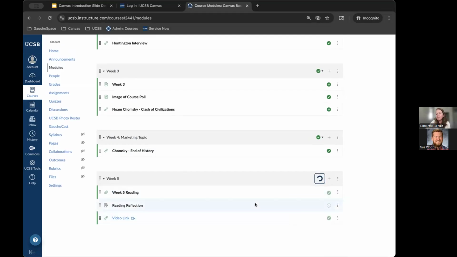Once I've gone ahead and published the week 5 module, they'll have access to anything that's published underneath it. In this case, they have access to the reading and the video link, but this reading reflection is not yet published. Once I'm ready for students to have access to it, I can go ahead and click on the publish icon and give them access to it.